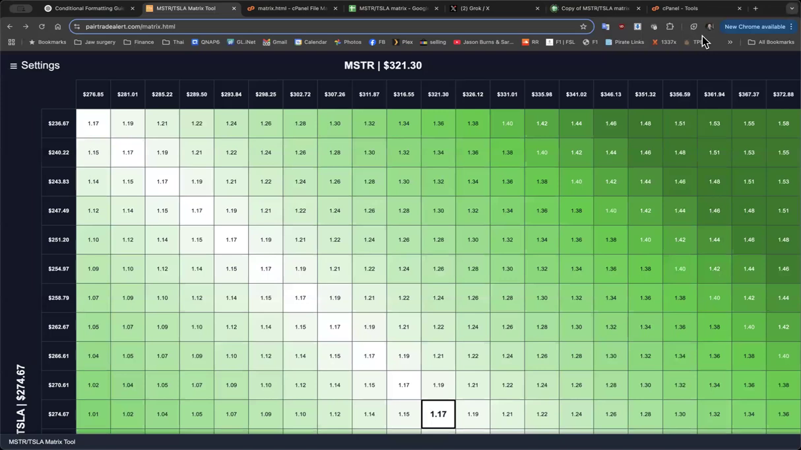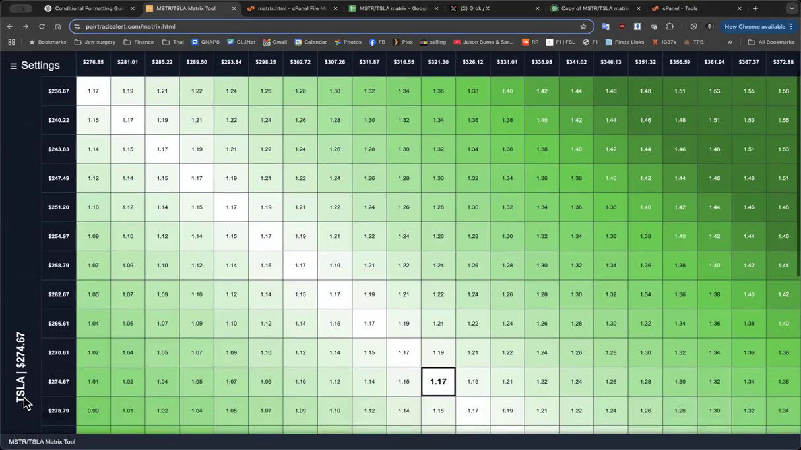matrix where you have along the top all these MicroStrategy prices, and down this side all the Tesla prices. And these are dynamic. So basically, right now the MicroStrategy price is 321.30. That's dynamic, and that correlates to this middle column. And then 247 is the Tesla price. Again, that's this middle column here.